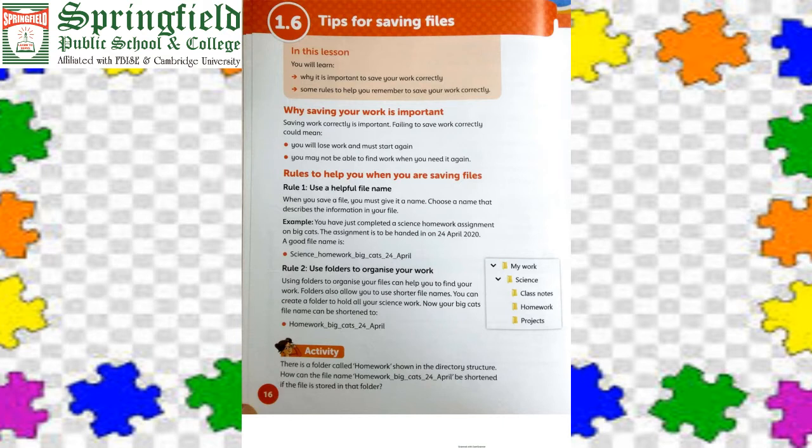Rule number 1 to help you when you are saving data: use a helpful file name. The file name must be unique. My file name must be clear, having some meaning. It means that when you want to search your data, you can easily search it with the help of the file name. If you don't give a clear file name, then you can't easily find it.